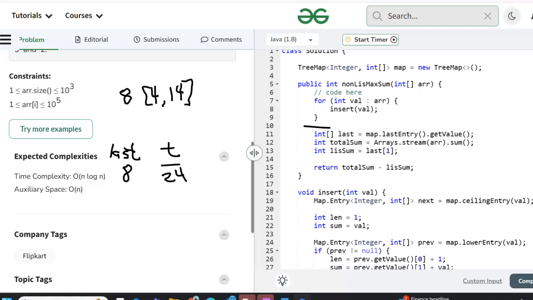LIS sum equals last at index 1. So last is 8. This is the map entry, and at index 1 is 14. We're going to return the total sum minus the LIS sum. 24 minus 14 is 10. All right? That's the total sum minus the sum of the longest increasing subsequence. So it's 10.